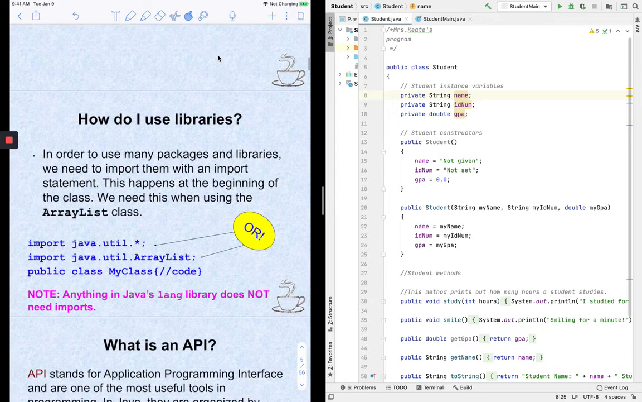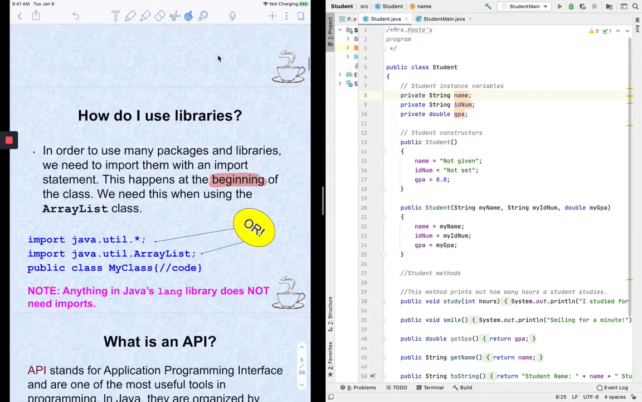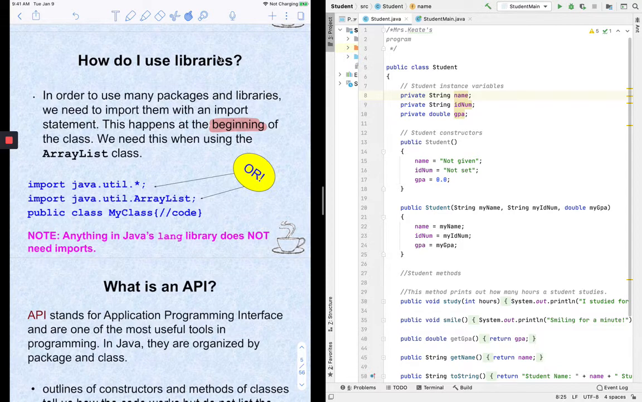Now, how do I use the libraries? If we want to use them, some of them we need to import. It happens at the very top of the class, so at the very beginning of the class. For instance, we use them when we're using the ArrayList class, which we'll be using a lot in this class. Now, the ArrayList class is located under util, so I'm going to write ArrayList. So that's where it's organized. Okay. And so when we want to use it, we use our import statements here at the top.